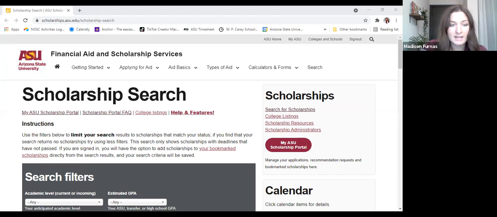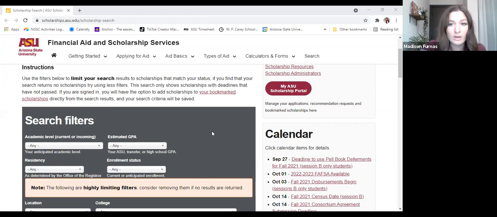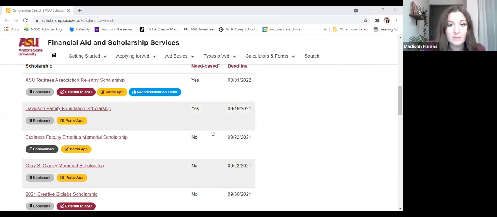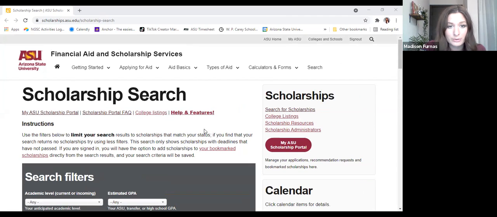So we're going to go ahead and go to scholarships.asu.edu/scholarship search, and it should take you to this general portal that you see here on my page. And here there's quite a few different resources on this page that you can go ahead and scroll through and take a peek around. So here you can search for scholarships and you can go to your ASU scholarship portal.